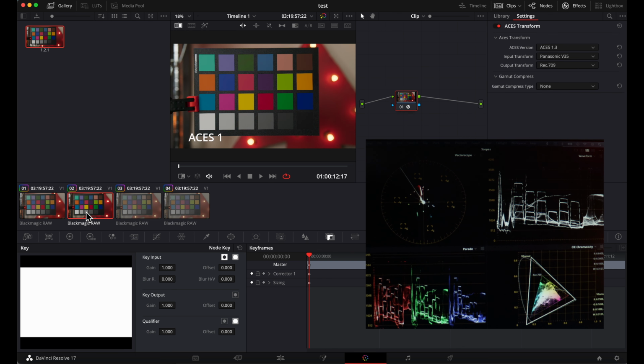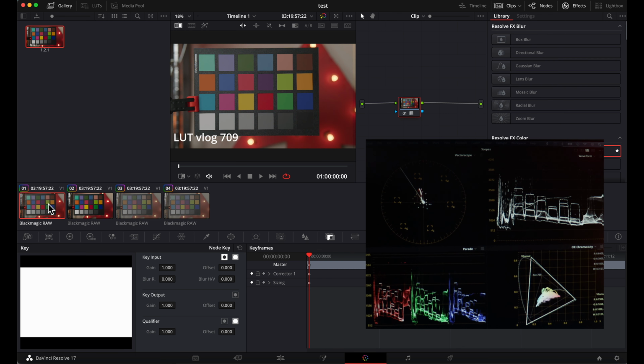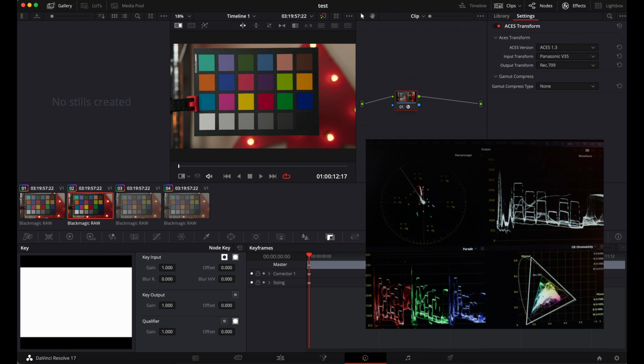VLOG doesn't have as much saturation for sure. Now let's get a little more advanced with ACES and show how to apply it to a series of clips at once and create a workflow to color grade in the middle at the clip level.